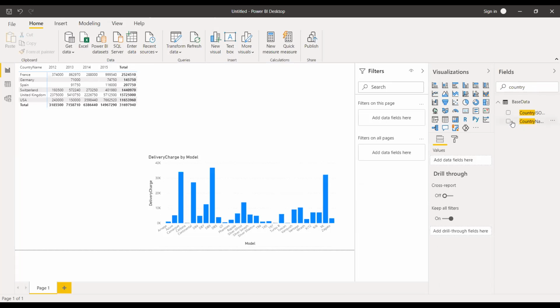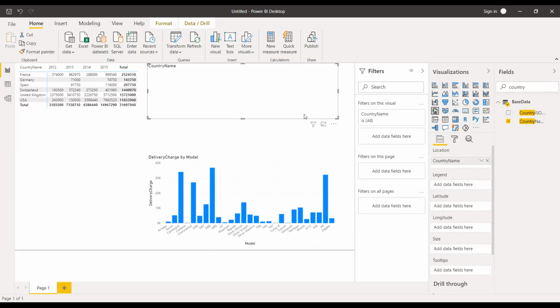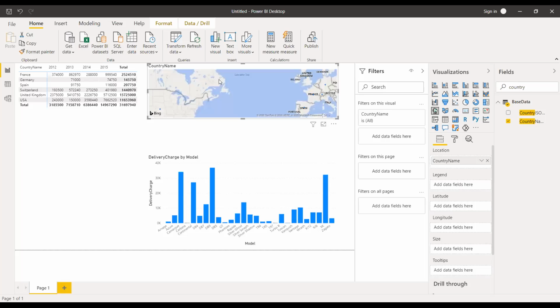Country name field here. So you can see that when I drop a country name field here on the report, it automatically is chosen by the map. The map icon will automatically be there. The countries are reflected using a map.